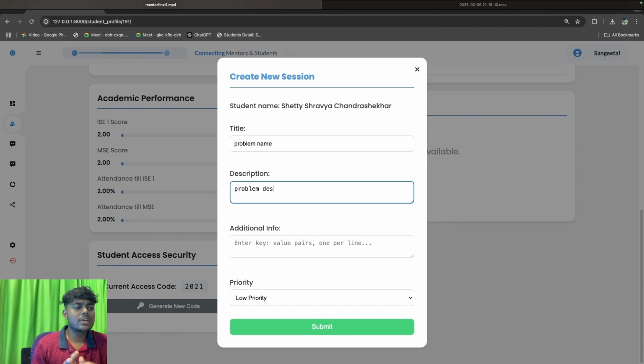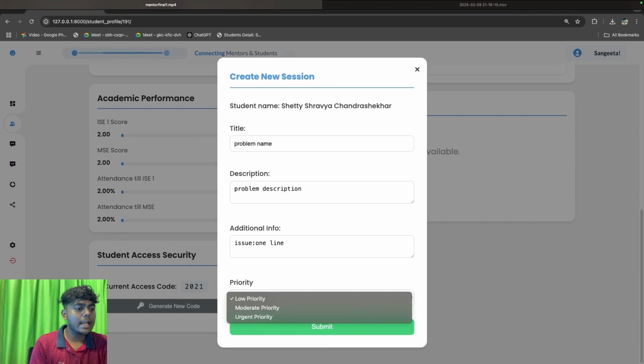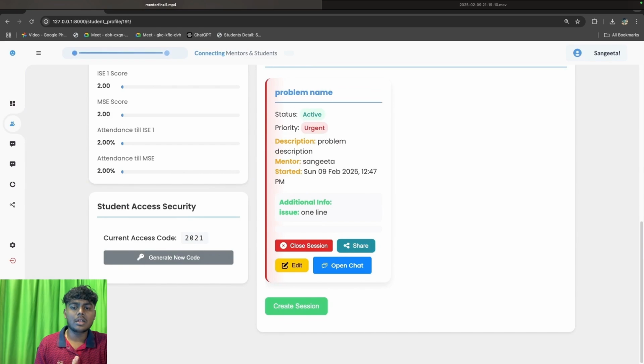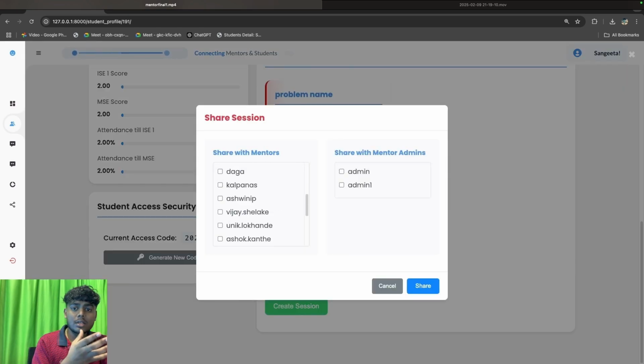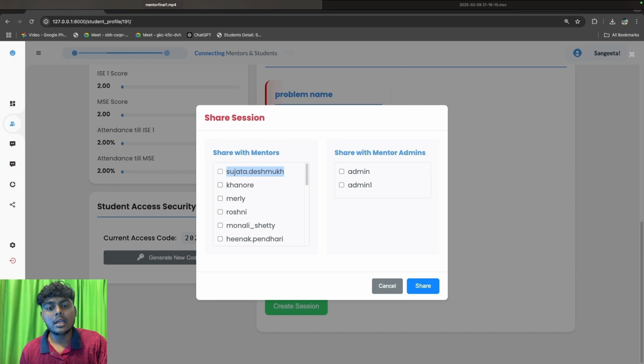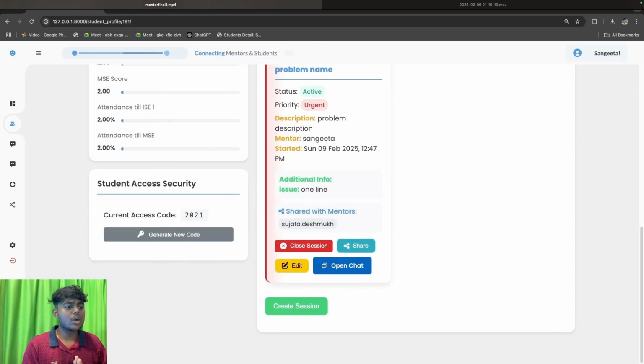So the next feature that we have created is sessions. For example, a particular student has a problem, and they go and discuss it with their mentor. To keep track of that, we have created this. You have to just simply add a title, description, additional info, and set the priority, and a session will be created. You can also share this session with any other user on the website. For example, the user can be the HOD or any other higher authority that should be reported. And next, we have to click on open chat.